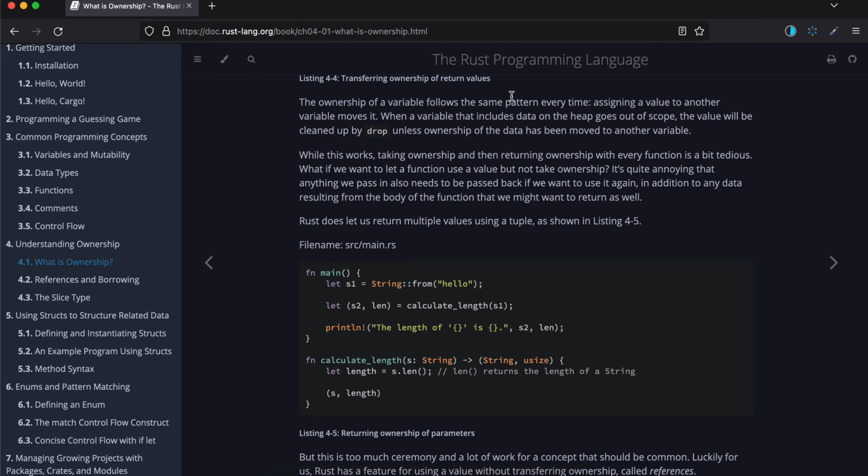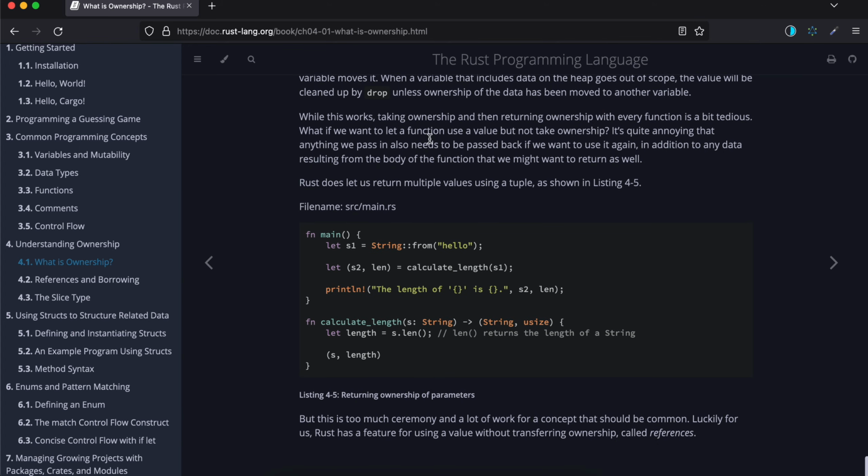While this works, taking ownership and then returning ownership with every function is a bit tedious. What if we want to let a function use a value but not take ownership? It's quite annoying that anything we pass in also needs to be passed back if we want to use it again, in addition to any data resulting from the body of the function that we might want to return as well. Rust does let us return multiple values using a tuple. Okay, this is an example.